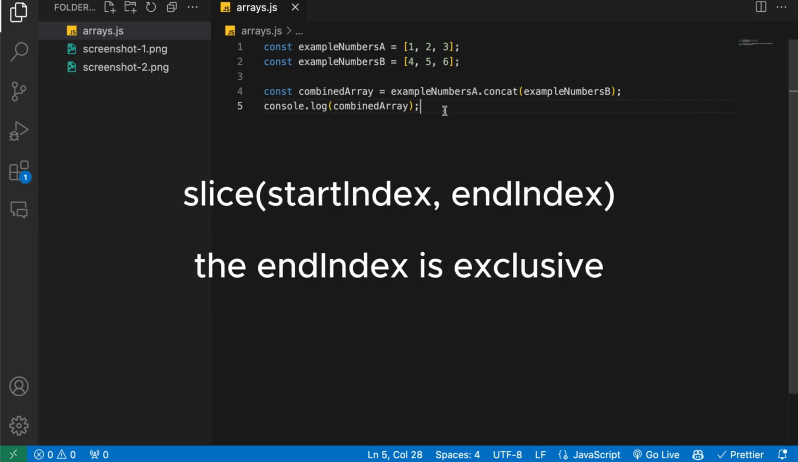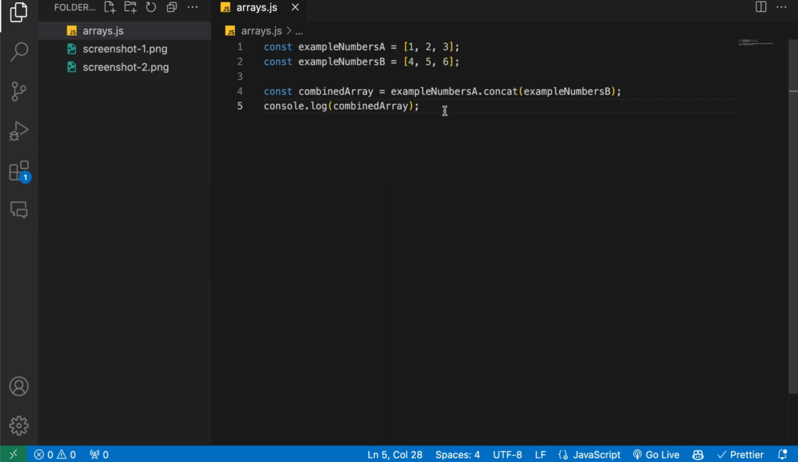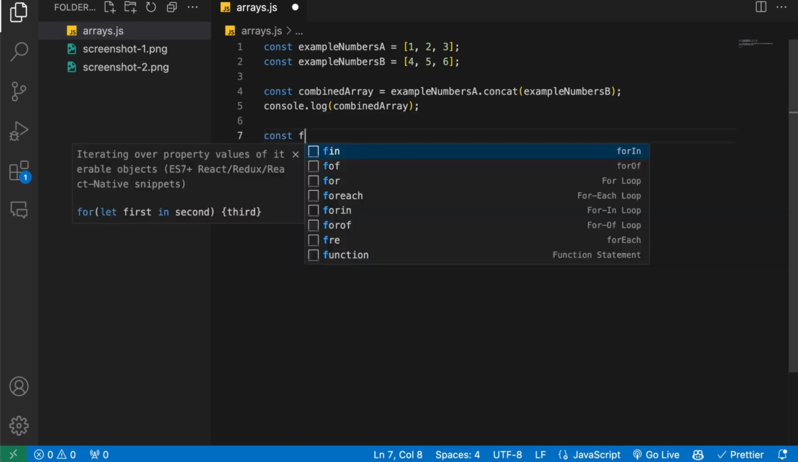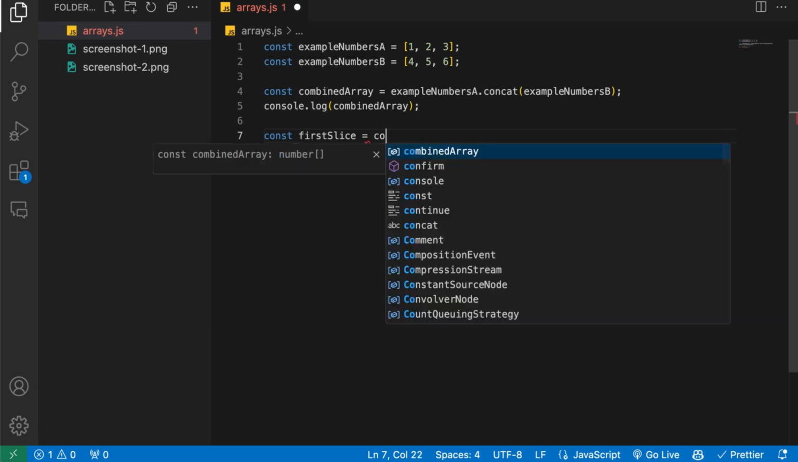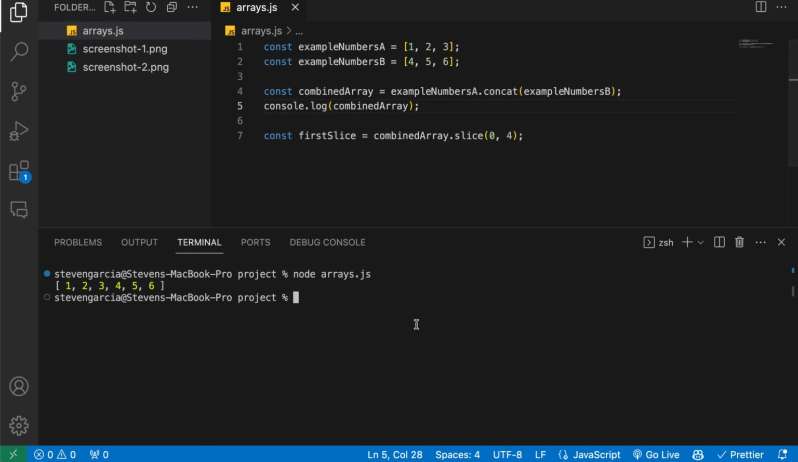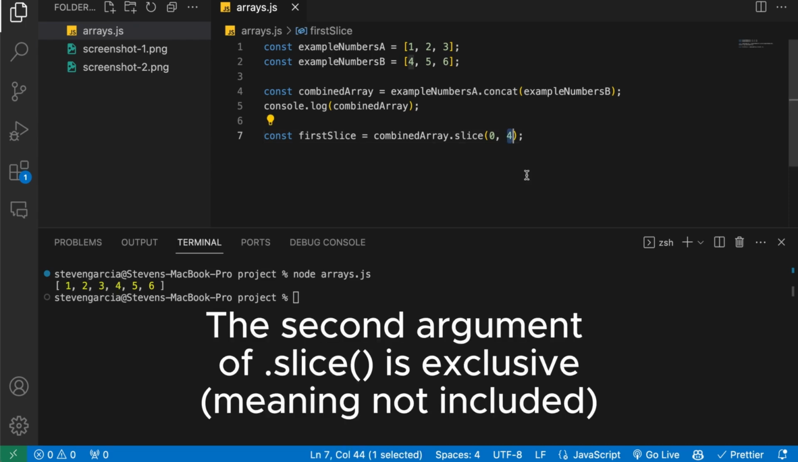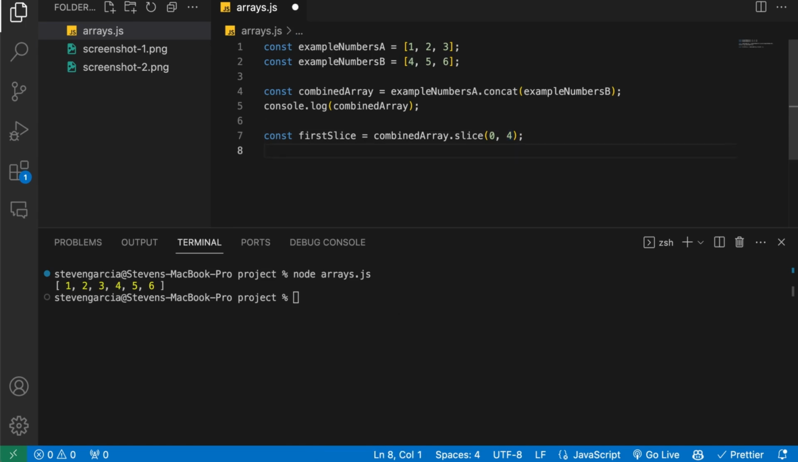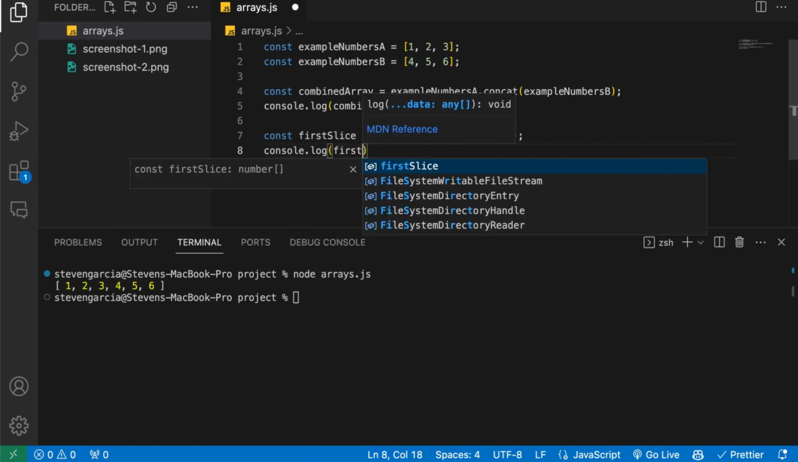Now we can also slice the array, meaning that we can specify a start index and an end index, and it will return a new array with the elements found within that range. The slice method will not affect the original array. So I can say const firstSlice assigned to combinedArray.slice from 0 to 4. Opening up the panel, since I specified the range between 0 and 4, it will return a new array containing the values of 1, 2, 3, and 4. The second argument is exclusive. Here, I log that out, console.log for slice.